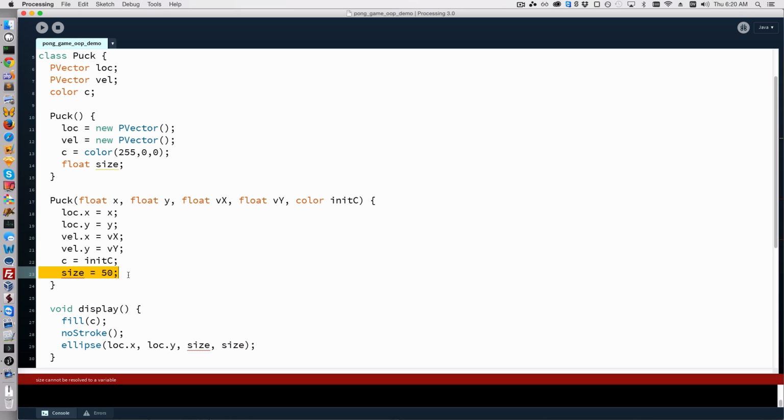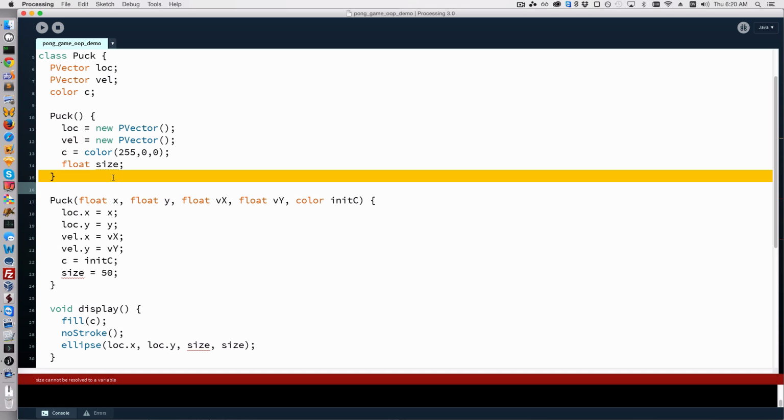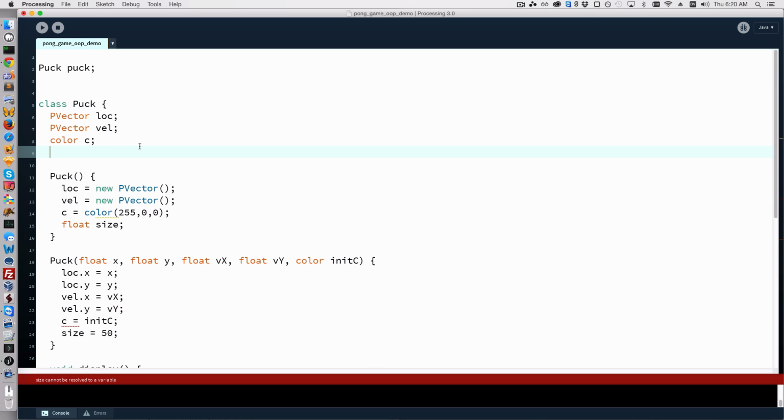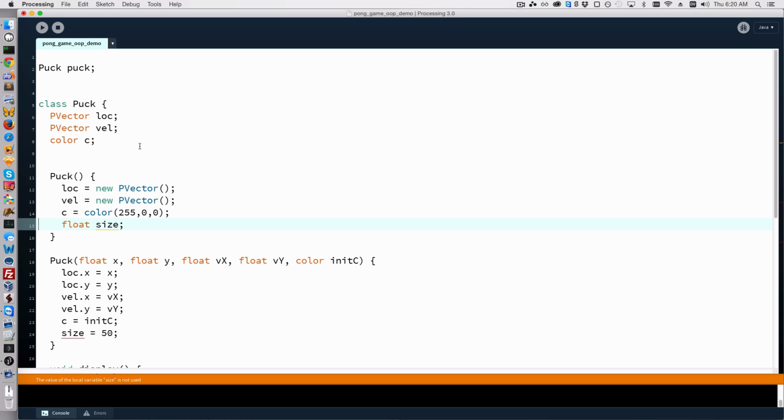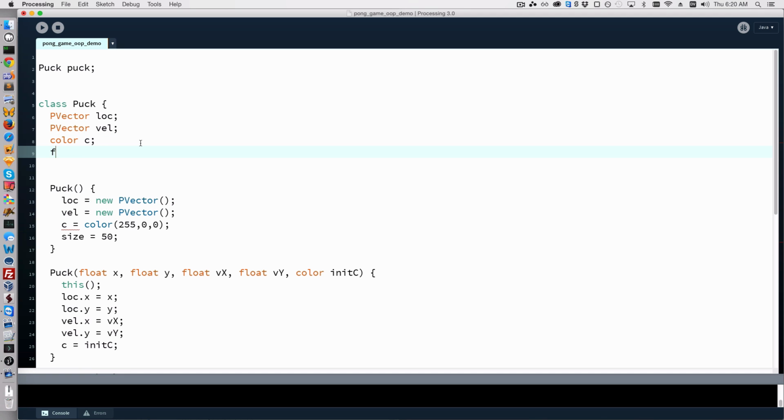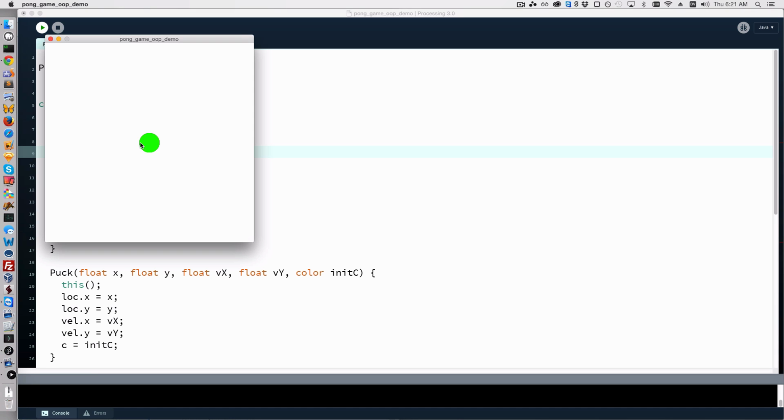The spelling and things like that. So size equals 50. Can't be resolved to a variable, float size. So I accidentally put it in the wrong place. And in fact, this should be in this constructor, and I'm noticing I need to call this. So when I run this, it basically is going to call this constructor first. And size, float, size. There we go.